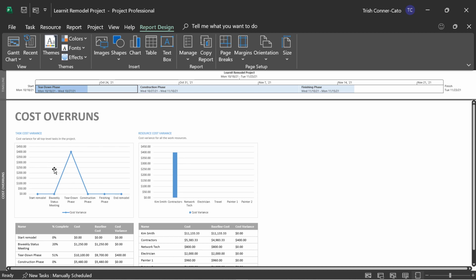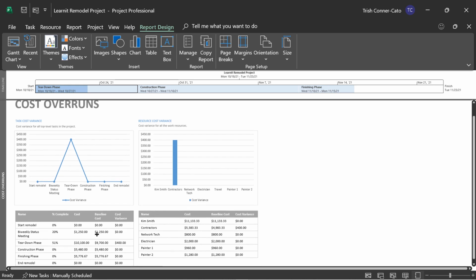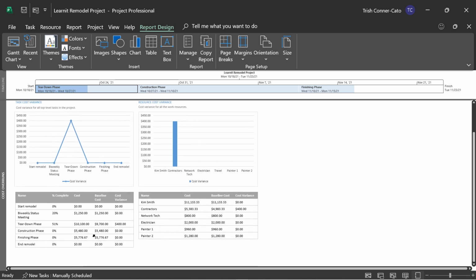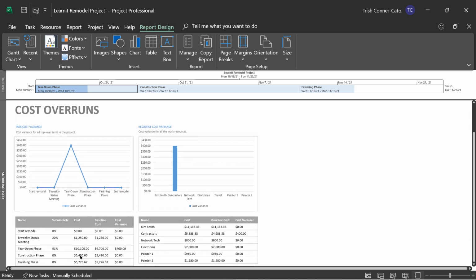And then you have a resource cost variance for all the work resources. And then you have supporting tables underneath each one. So the task cost variance table is showing you the percent complete, the cost, the baseline cost, and the variance. And then your resource cost variance table is showing the resource name, the cost baseline, and cost variance.